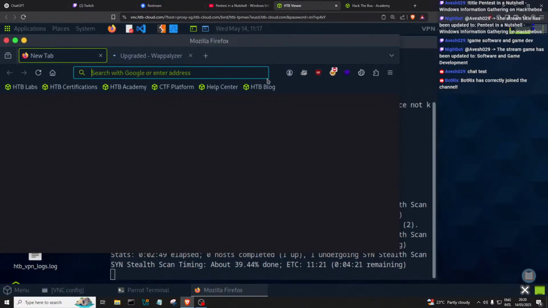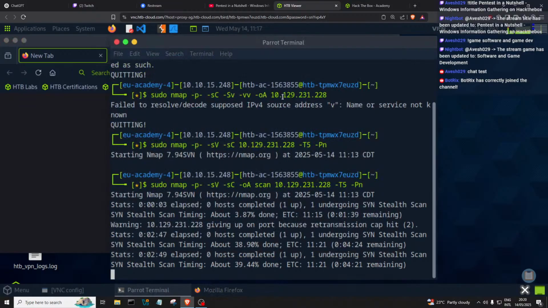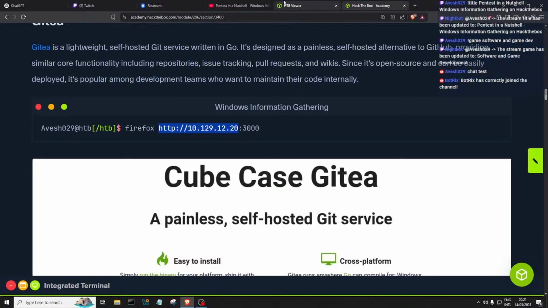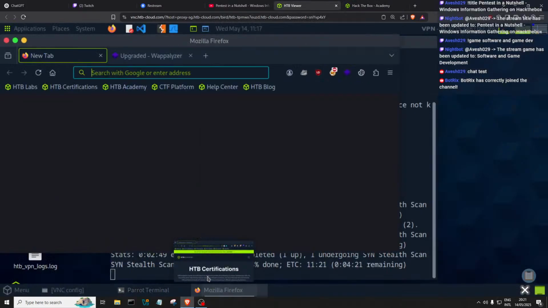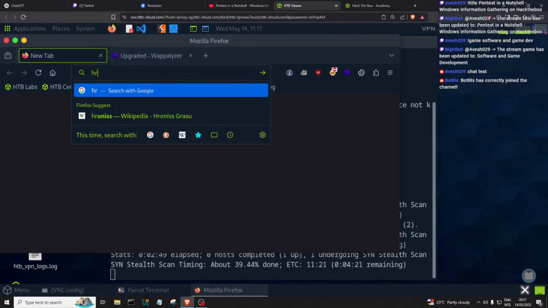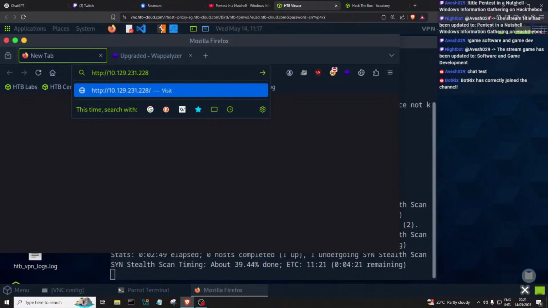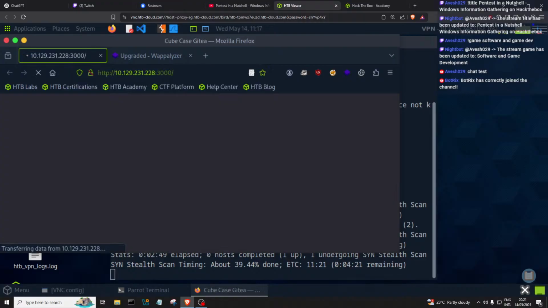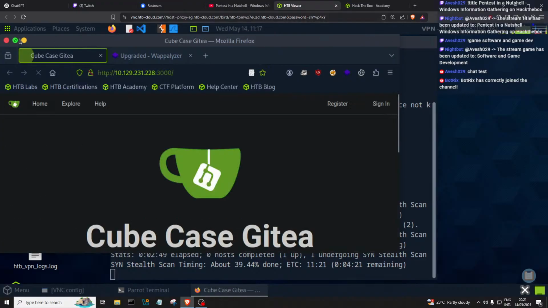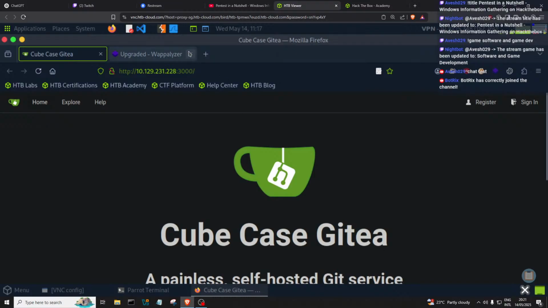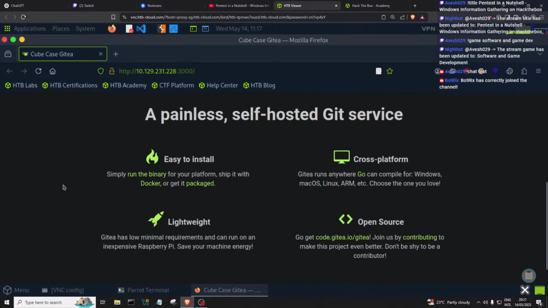Obviously that's not the IP here, my bad. Let me grab the IP from here. There we go. Okay, it's right here. Let's just grab it here. And now that we have the IP, I'm gonna go ahead and slap it into Firefox and end it with port 3000, so HTTP, our IP, and then colon with port 3000, and there we go. We have Cubecase Gitea, which is exactly the website that it told us about.